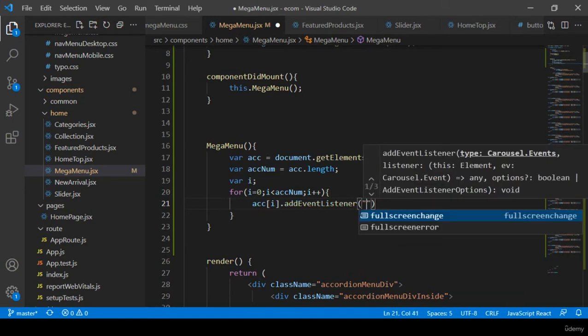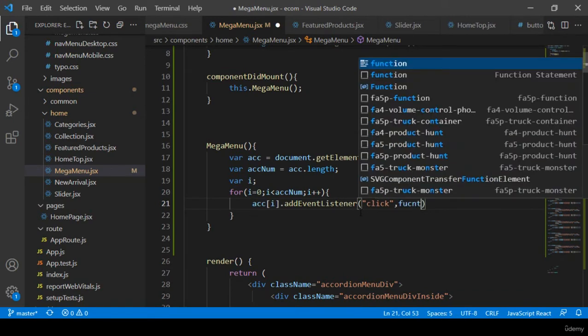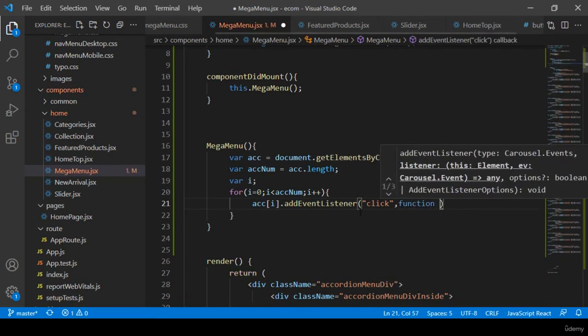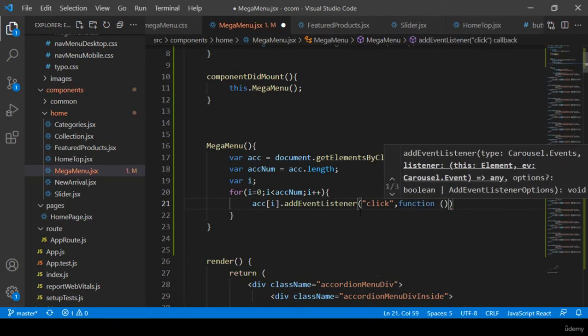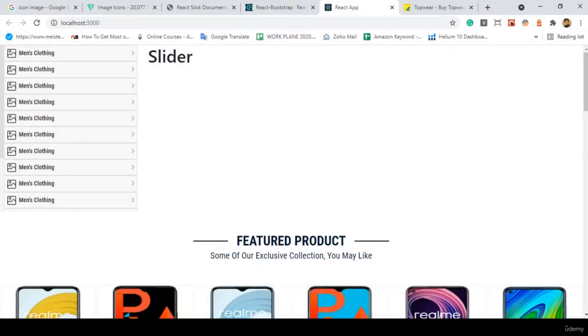With this add event listener I want to pass a listener. Our listener will be a click, so I make it a click. There is a click function, so our function will be a click function. I simply pass it in here. Okay, so that will be our function. Perfect.